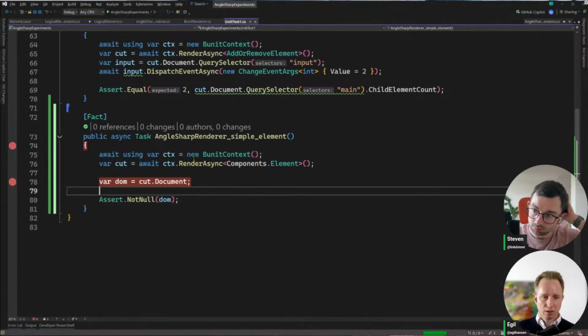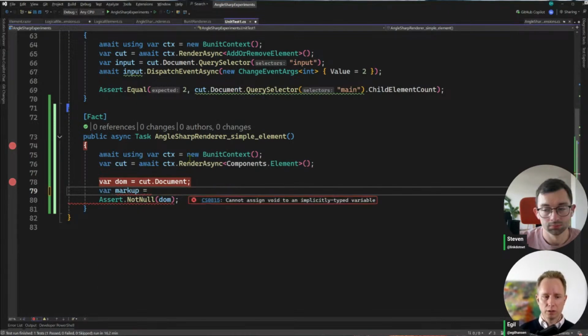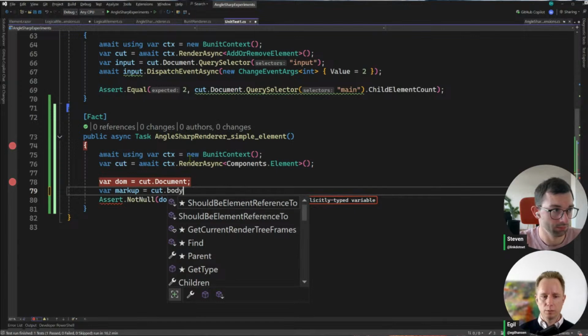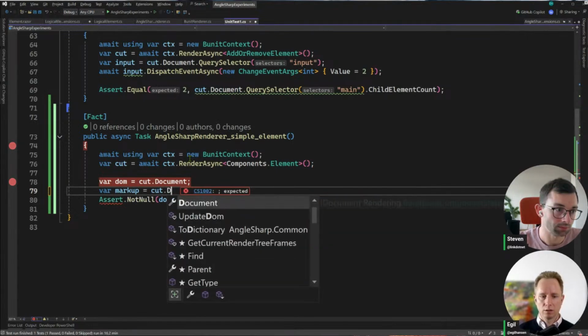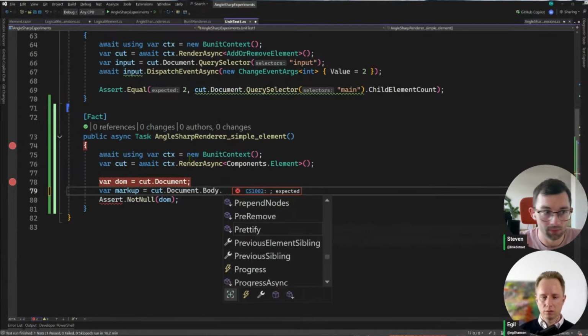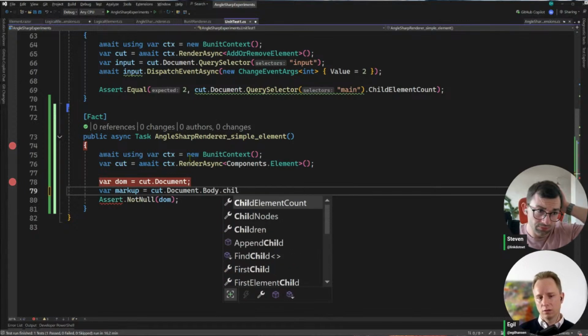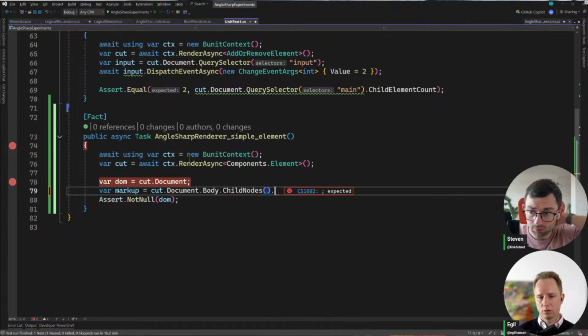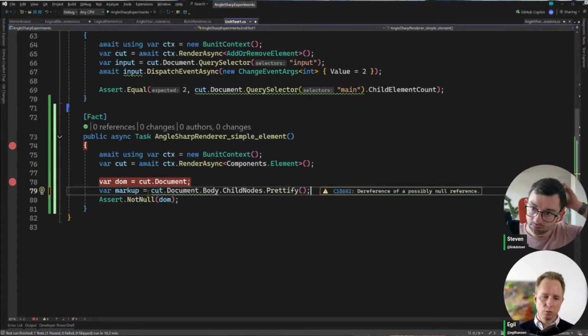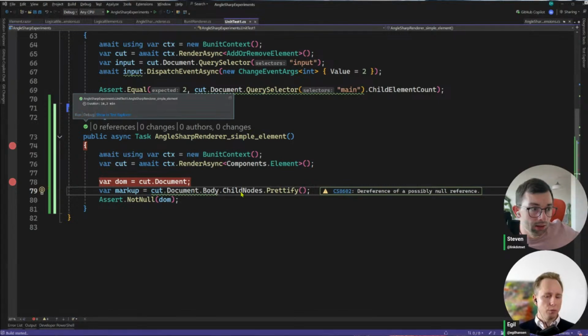I guess markup, that would be cut.body, document.body, child nodes dot prettify. So child nodes is essentially what we get when we like, the body element is something that we create. It's not something the user has. So we kind of want to hide that from them, right?